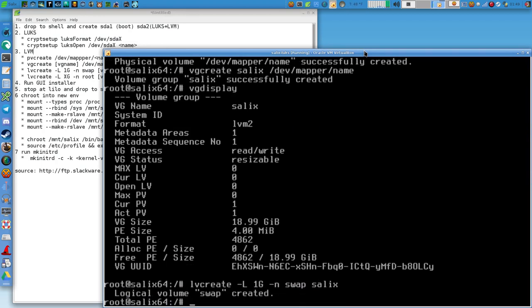And now what we're going to do is, let's see, we'll make it 17 gigs. And we're going to call this root, and part of the Salix group.